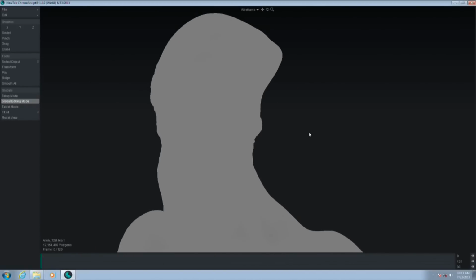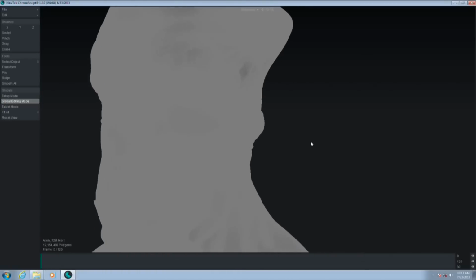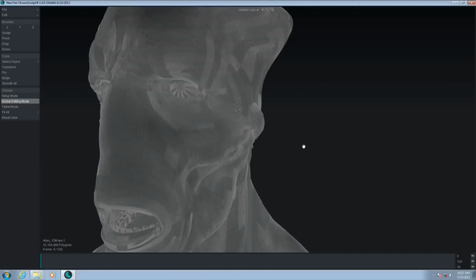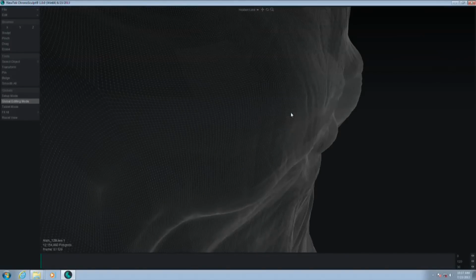Yeah, the polygonal density of this object. Oh my God, look at that. You can't even see. Amazing. It's so dense, you can't even see. It's amazing, really.